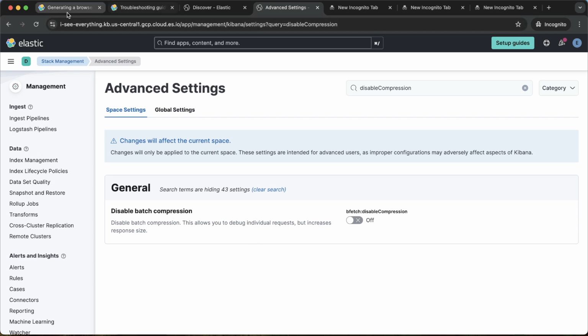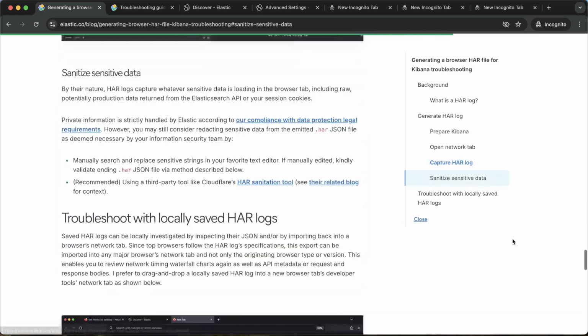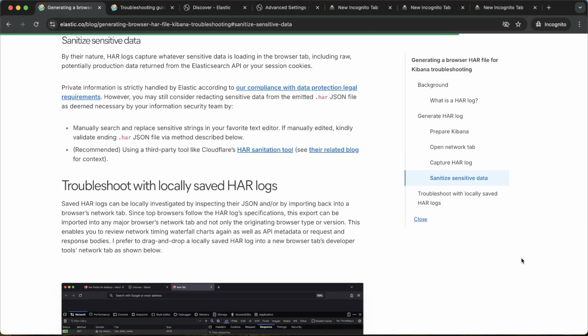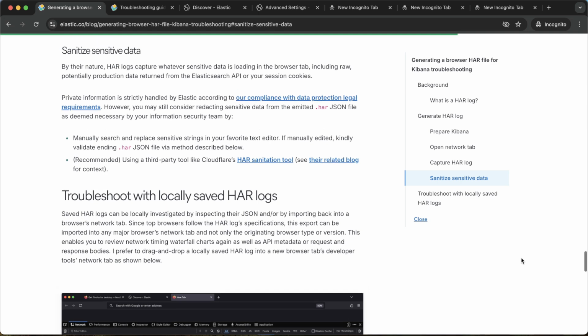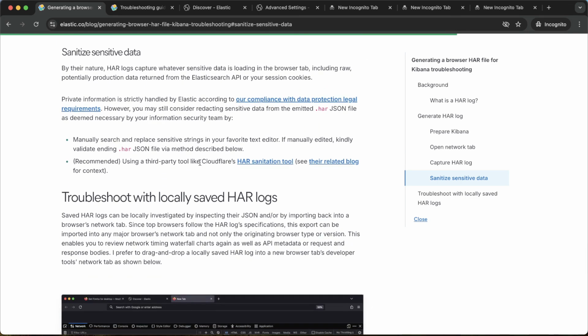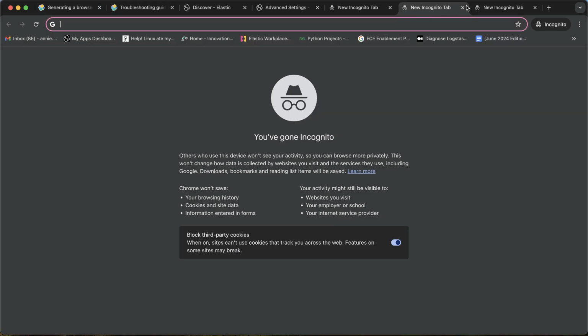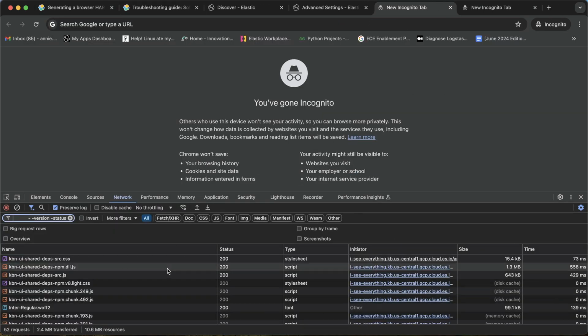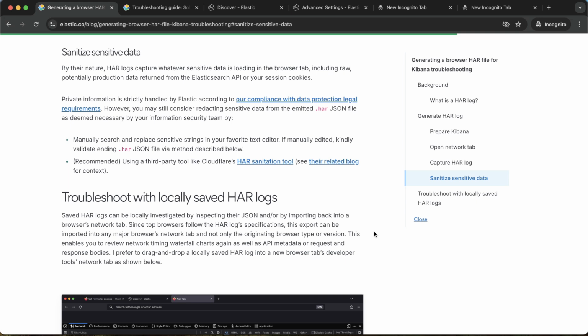Okay, the last thing that we want to just quickly talk about is sanitizing sensitive data. We trust that your team has done your due diligence in making sure that you've sent over data we are allowed to see. So prior to sending anything over, remember, as these are JSON files, your team can edit them as needed. There are third-party tools that are really cool. Cloudflare's HAR sanitization tool, we've added the related blog, is super helpful. Just be sure to go ahead and run your HAR file through the browser one more time, just to be sure that it still generates when you do any sort of sanitizing.